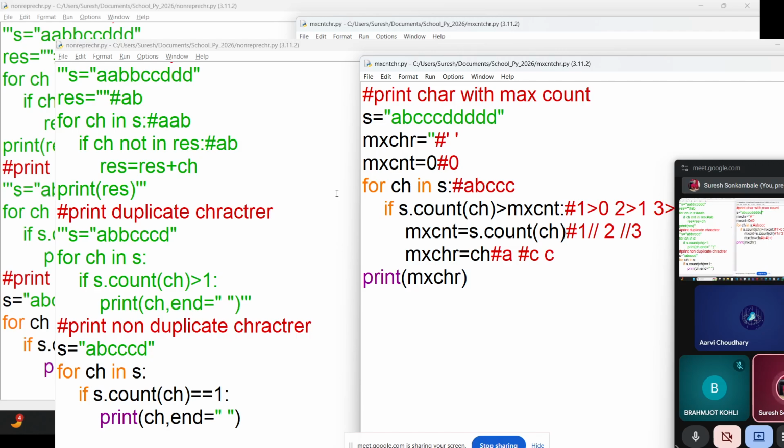Okay. I will share this program with you. Try to apply the logic. I will give you one task. Now you have to think how you can do it. I'm not going to tell you the logic. What is your task? You have to print the second highest repeated characters. Print the second highest repeated characters.